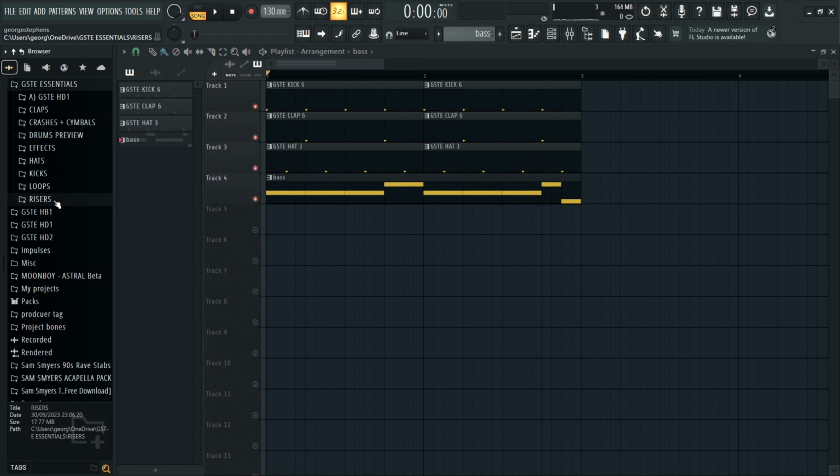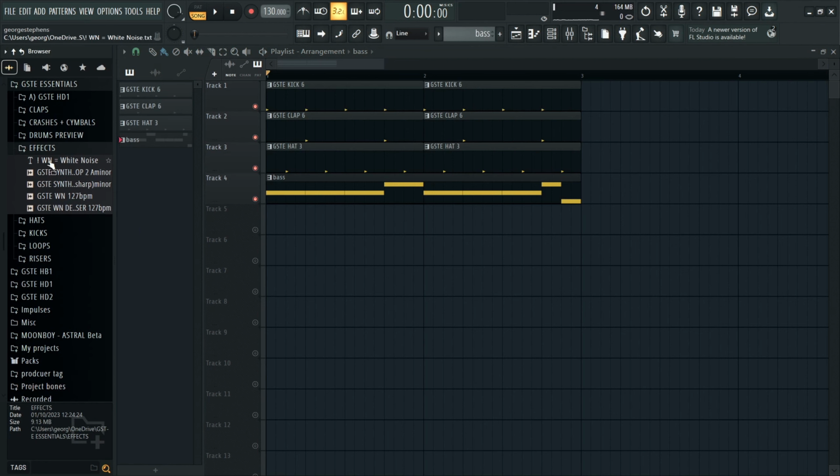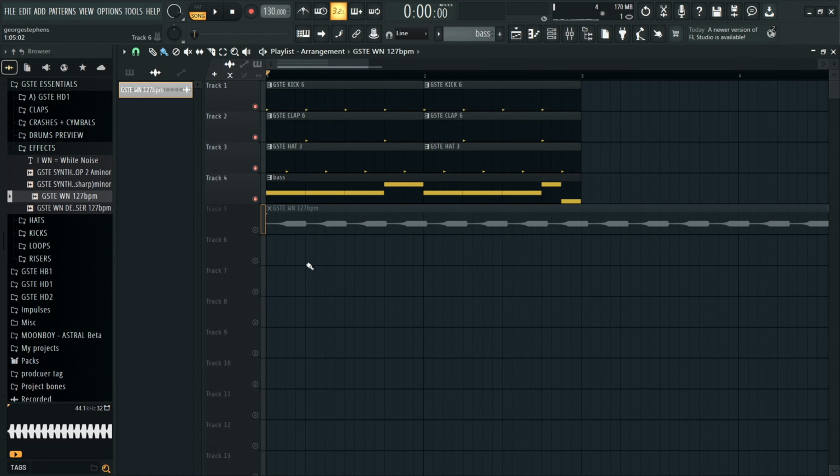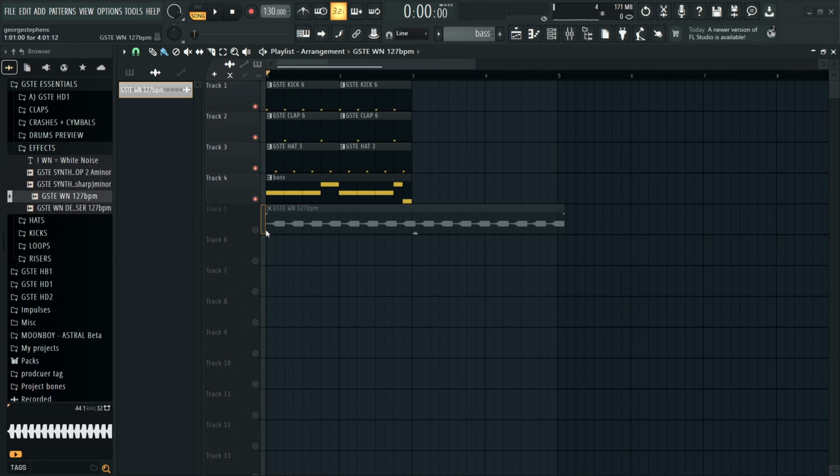If you want to add effects and everything, we're just going to go back into our browser. I'm going to go on effects. I want to add a white noise. Go over and drag that in. But this effect isn't on tempo, as you can see. It goes over the line.